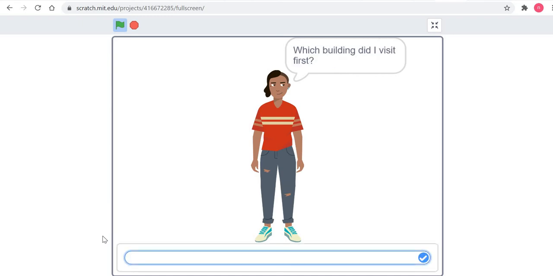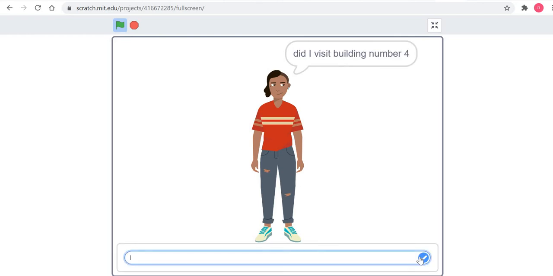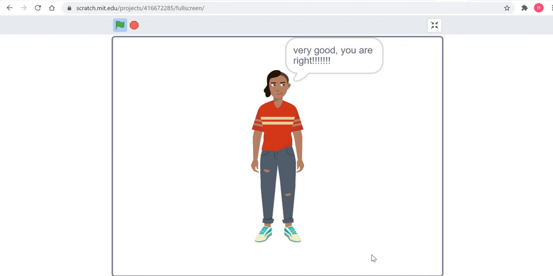So it's asked, for example, which was the first building that I visited, right? And I believe it was two. So I shall give the answer two and it says, well done. Did I visit building number four? Actually, I do not remember. Probably it did. If I say, oh, in fact, it did, right?